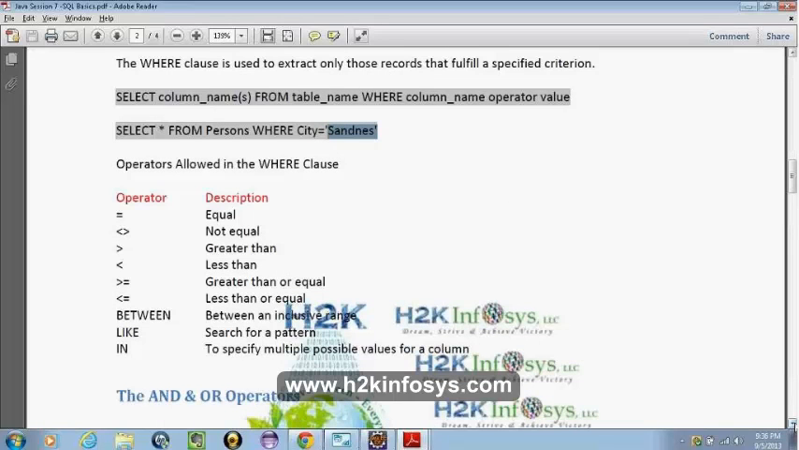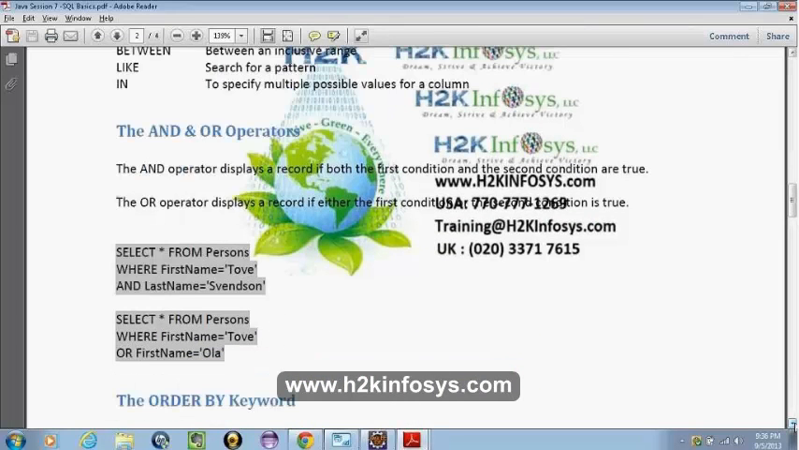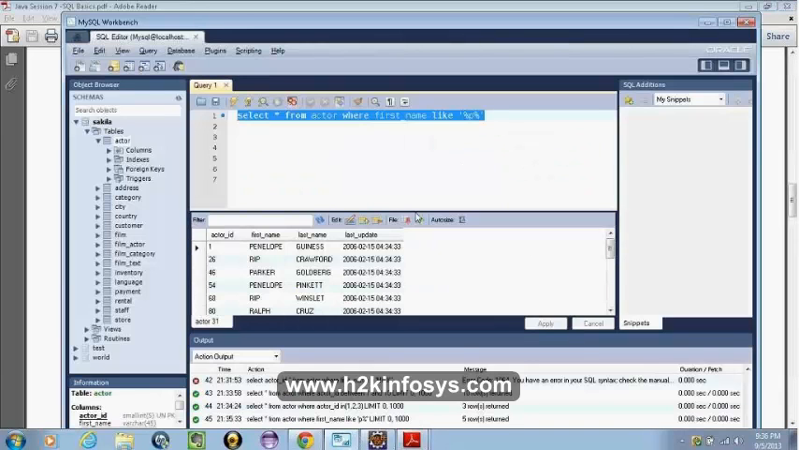So if I have more than one criteria, right? So I want to get the actors whose first name starts with P and whose last name starts with Z. So what should I do? I have to use the AND clause, right? And last name like. I want to check whose last name starts with Z, let's say for example. I have two records, right?